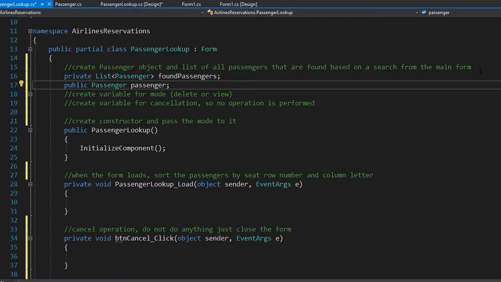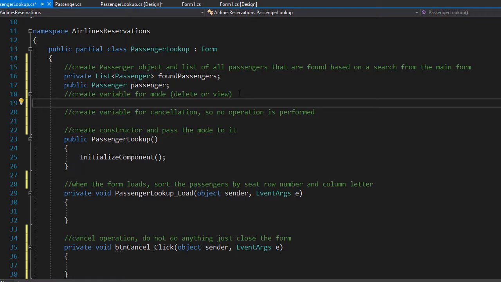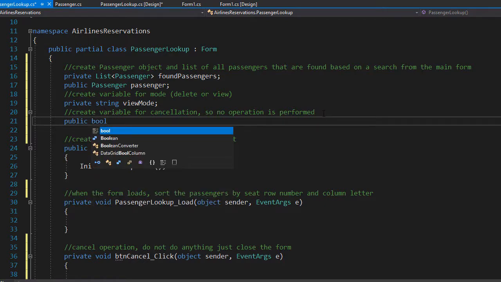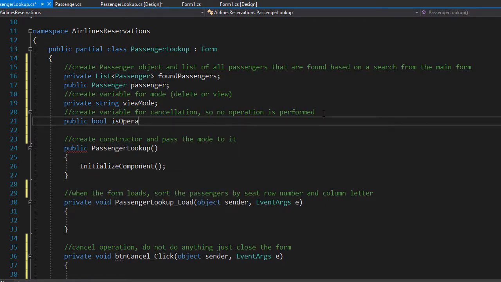Alright, the view mode can simply be a string that will hold a value such as delete or view in a string. So let's create a variable for that, and it's going to be private string, and I'll call it view mode. And finally, we can create a boolean that will hold true or false if the operation is cancelled. So it could be a public boolean, and I'll call it is operation cancelled.